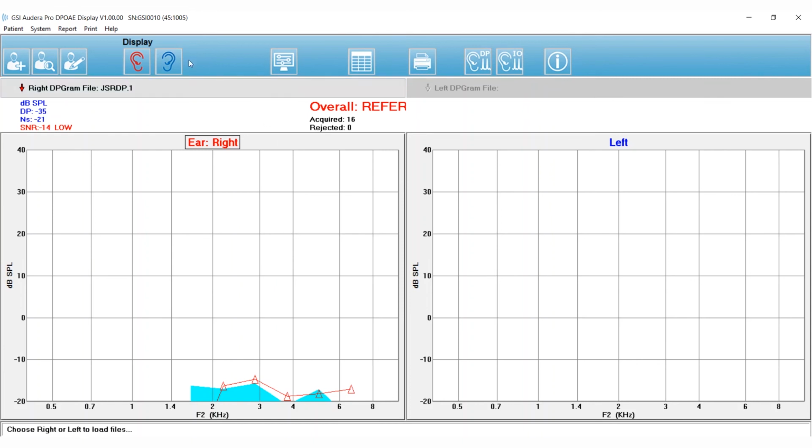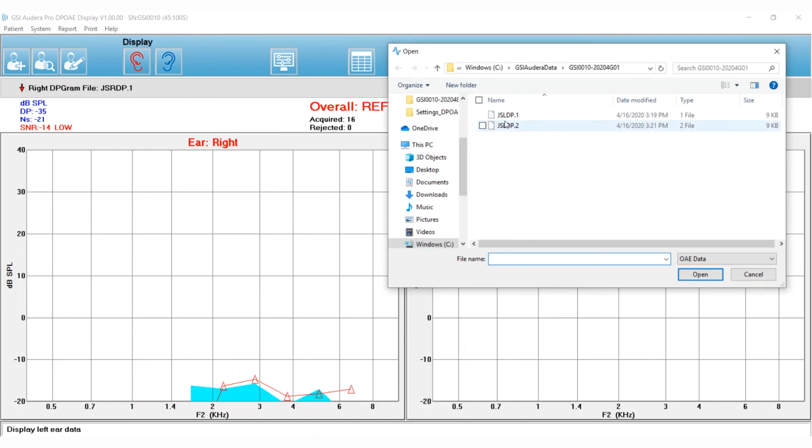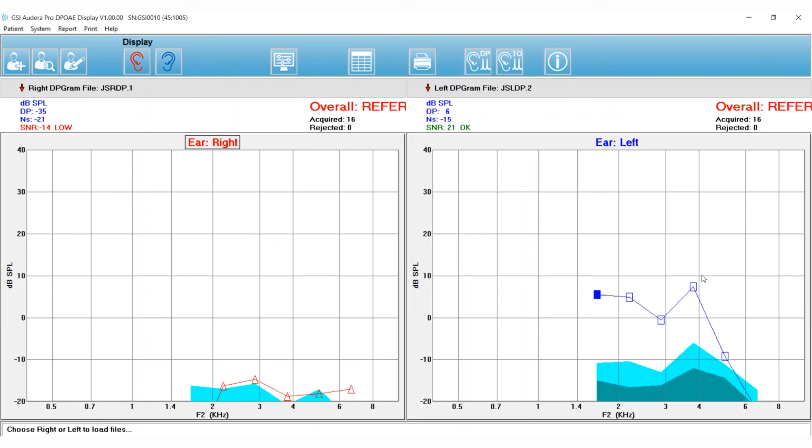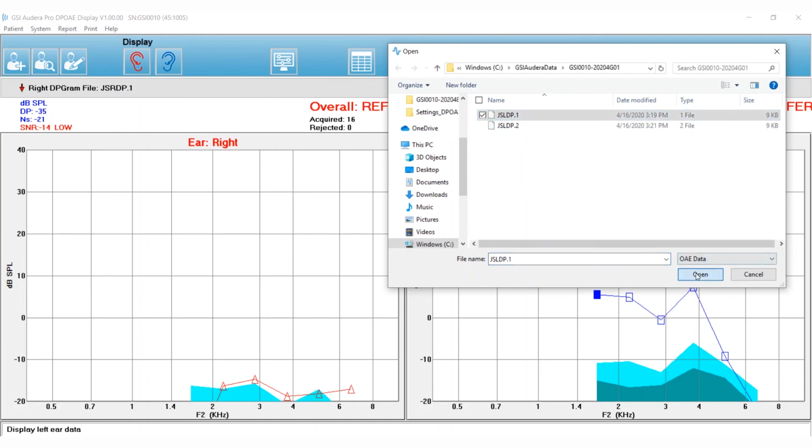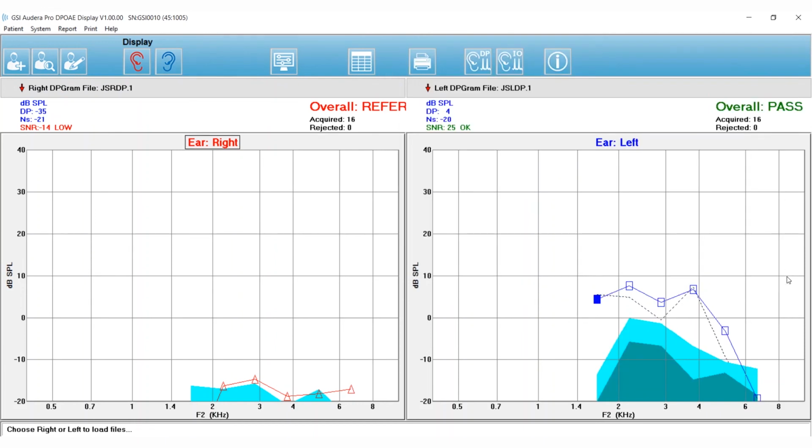And I actually tested myself twice in the left ear, so I'm going to show you those results. I selected the ear, and now I'm selecting the results to open. This was test one and the second test. If you look at the left ear, the left responses are blue squares. The dashed line is actually a second recording, so you can display more than one OAE on the same graph, and it will appear as a dashed line.